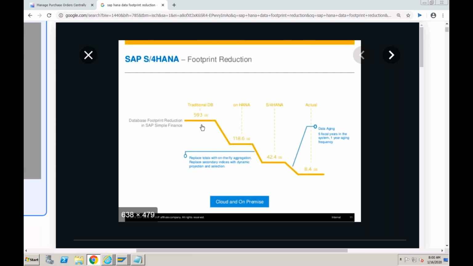Okay, around 600 GB of the total database size. Now, when this customer implemented SAP HANA database on ECC itself, they did not implement S4 HANA. They just implemented the HANA database. The size got reduced to around 120 GB, which is only 20%. So out of 600 GB, we are left with 120 GB, which means around 20% of the total database size is left. Why has this happened?